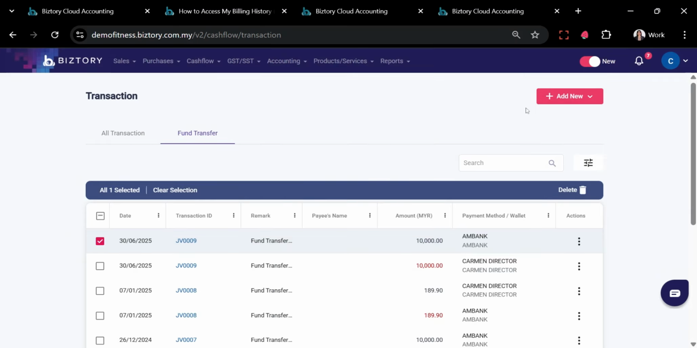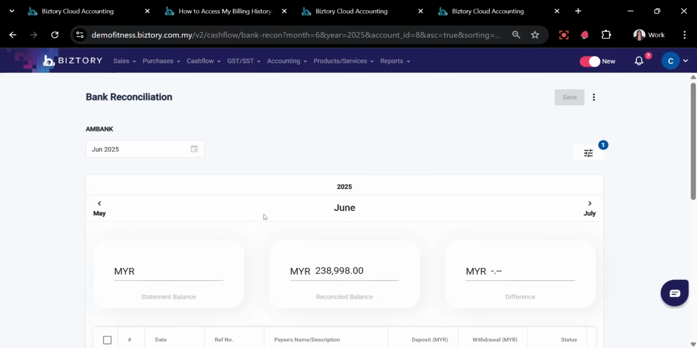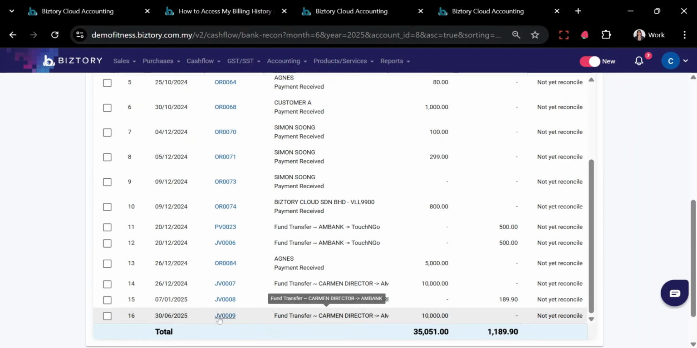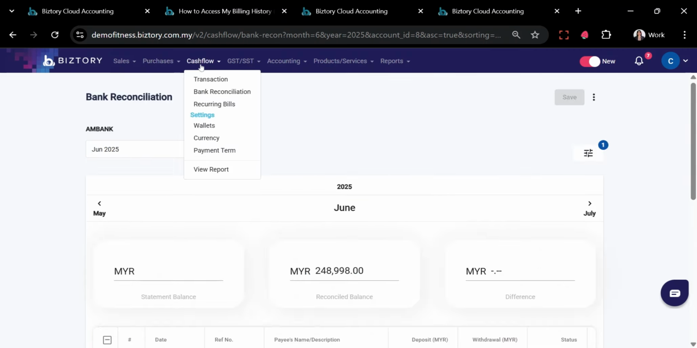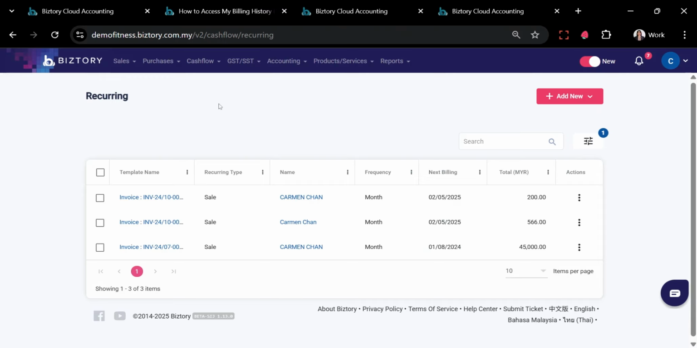Okay, so this is the transaction here. Then we have this bank reconciliation. After you complete your accounting, then you definitely have to do the bank reconciliation here. You see, just now I did the fund transfer for 10,000 from the director account to M Bank, so the bank recon here will show the 10,000 here. All right. The next one will be the recurring bills, which means that if you already set the sales as recurring, then you can check which one is actually the recurring bill.